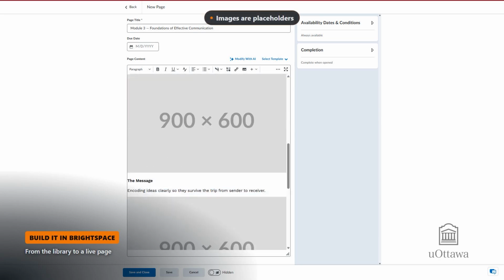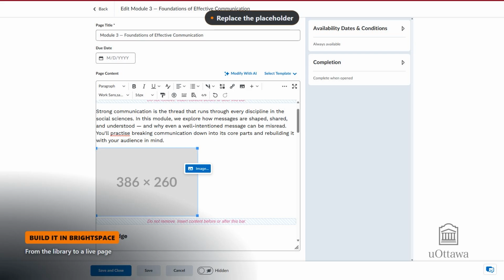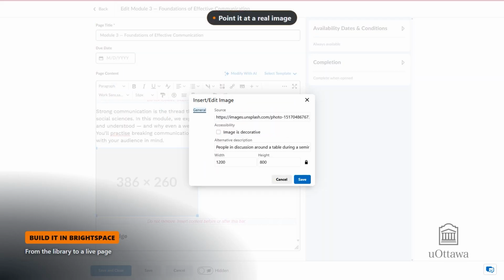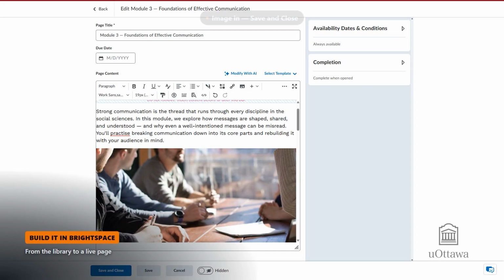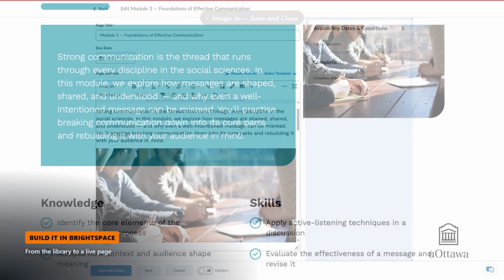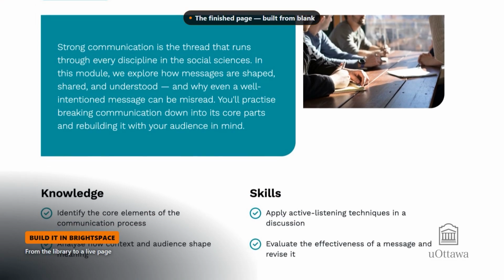Add a few more the same way. The images come in as placeholders. Swap each one for a real image, point it at the source, and save. Then save and close, and that is a real published Brightspace page.